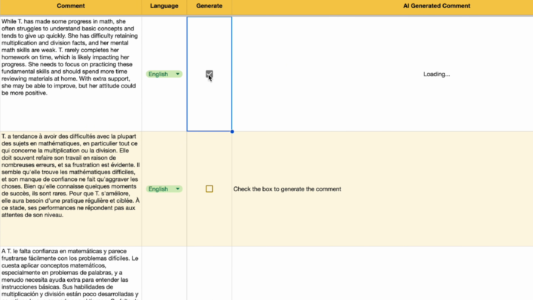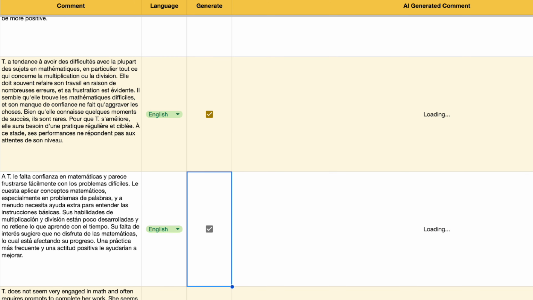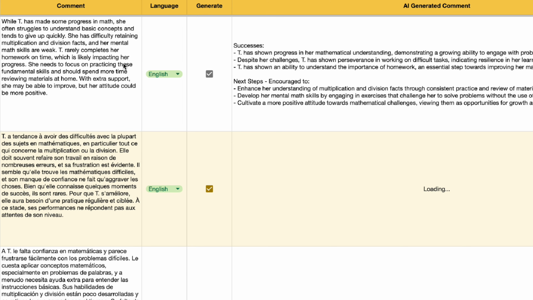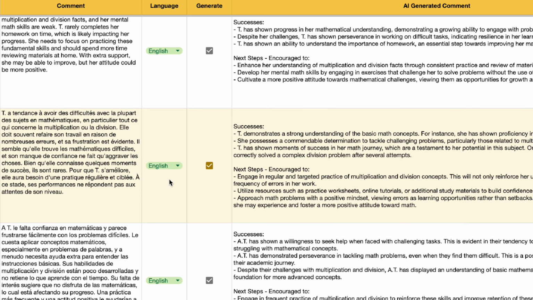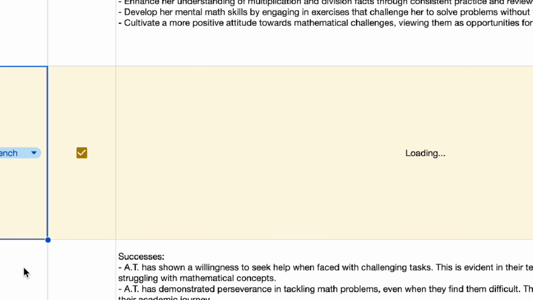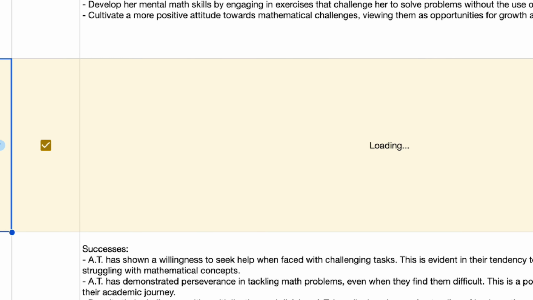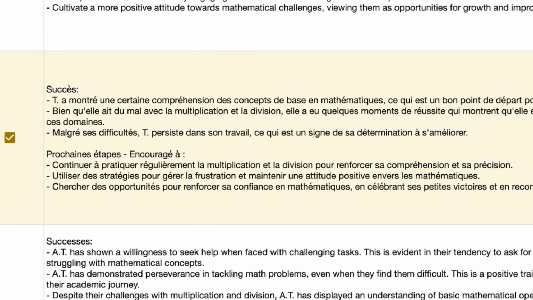Once the teacher is ready, you can click on this box here. Voila. And I'm going to generate those ones. And you can see here, the comment is written in terms of successes and next steps. Voila. And let's say here that the teacher would prefer to have this comment in French. You can select French here. And it's not going to be a translation of the previous AI-generated comment. It's going to be a new comment aligned with the information provided by the teacher, but this time in French.